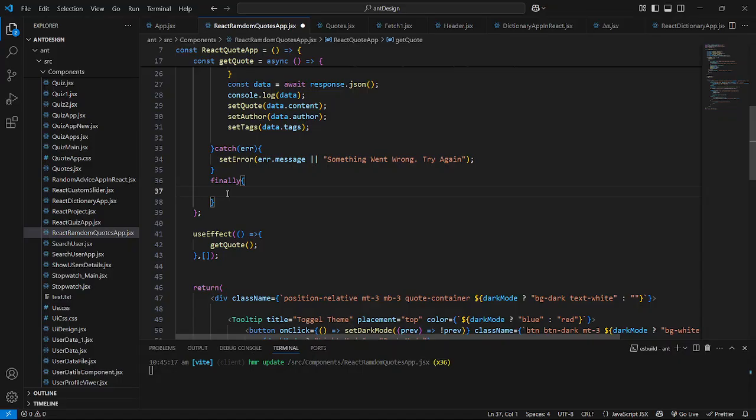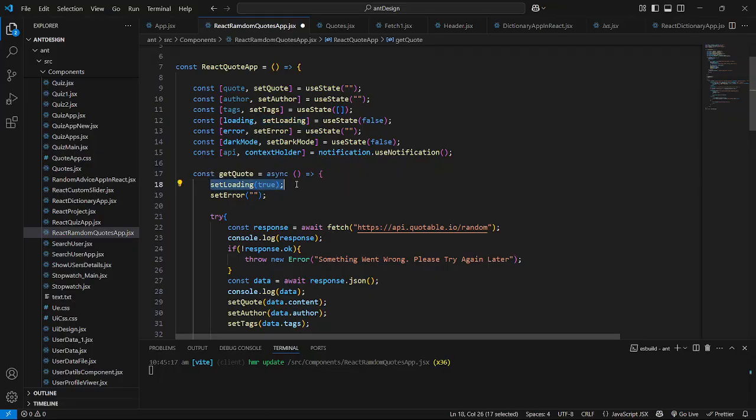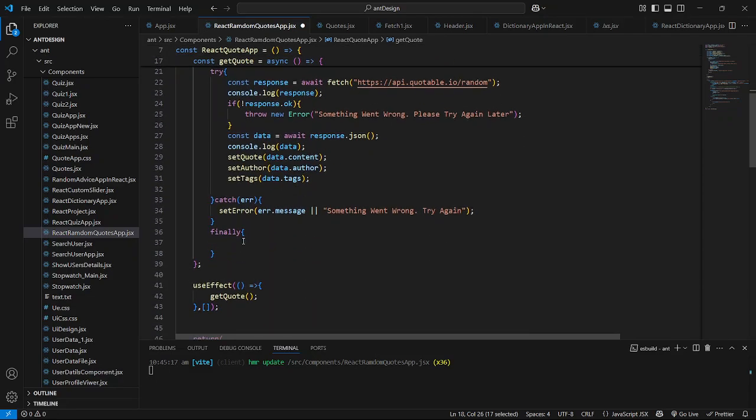So now inside the finally block, I explained what it is all about. We will set setLoading again to false. So just come here, again we will make it false.